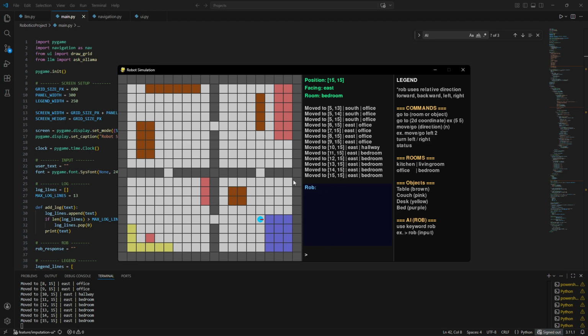And then down here, you'll notice, oh, that's a little interesting. We got this thing called Rob. Rob is actually the name of the robot. And if you use the keyword Rob, it activates an LLM, which is the model Llama 3 from Ollama. So if I do a little test here and I say, Rob, how are you today?